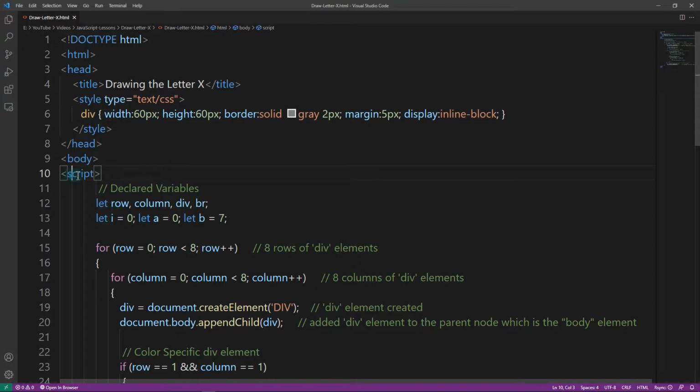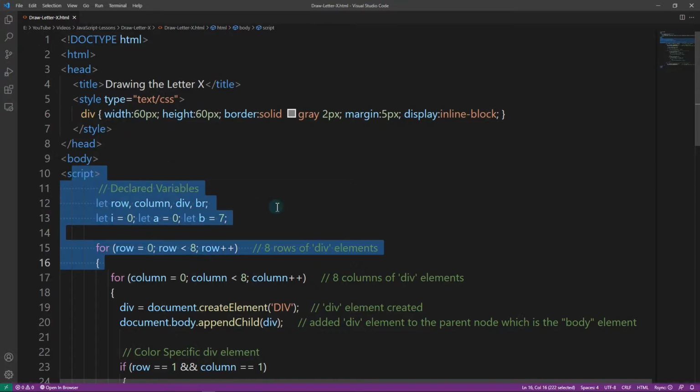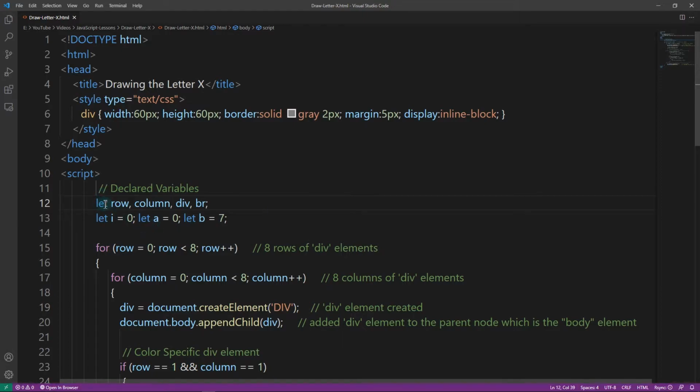Then in the script tag, in the body, we declared row, column, div for the actual div element, and br for the actual break, because we will be creating those two elements and appending them to the body. There will be the div and br as variables.